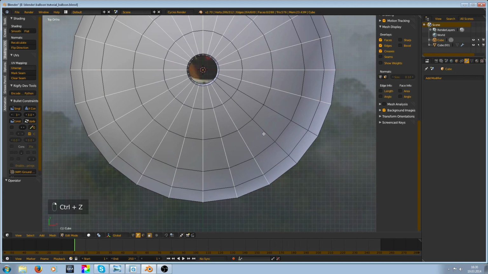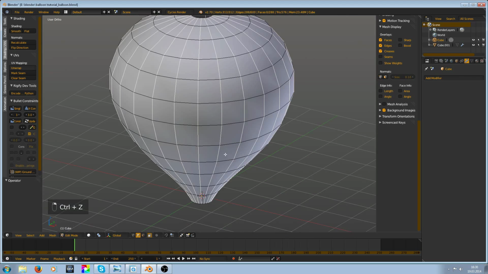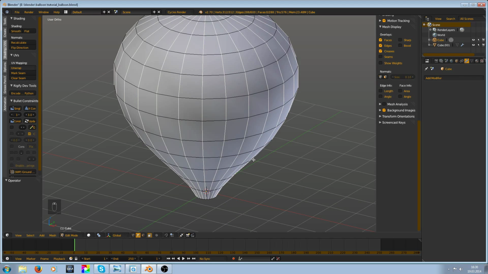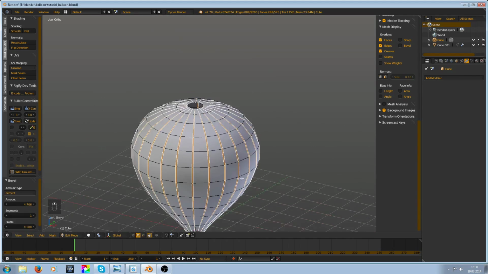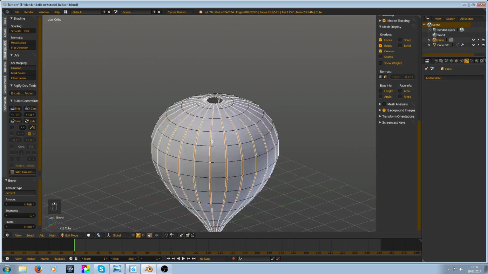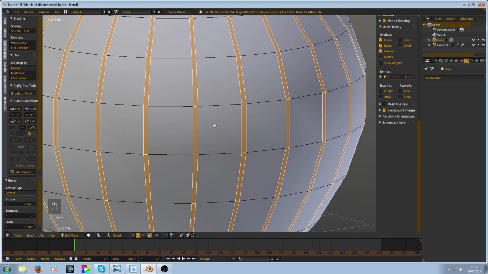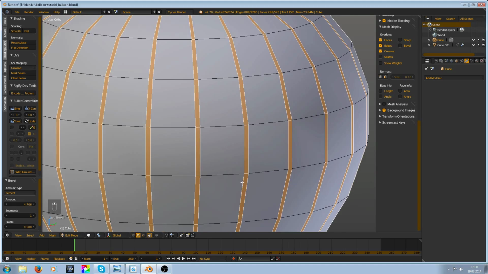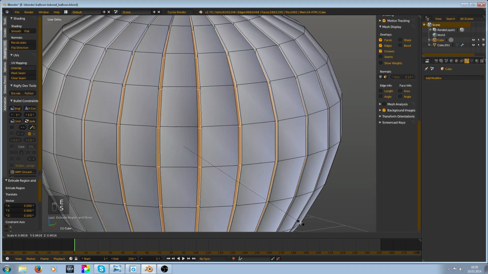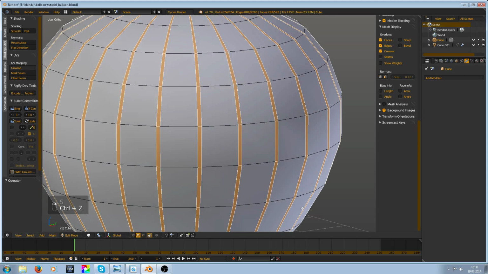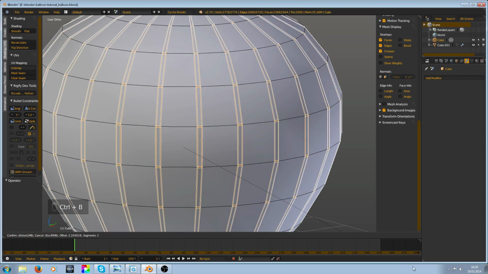So let's see, select all these. And now I can press Ctrl and B. And this is the bevel function. But you see, it also works quite nice to make this little gap in between here. And now you can extrude it and scale it inwards. Or let's see, try to use the bevel tool again.